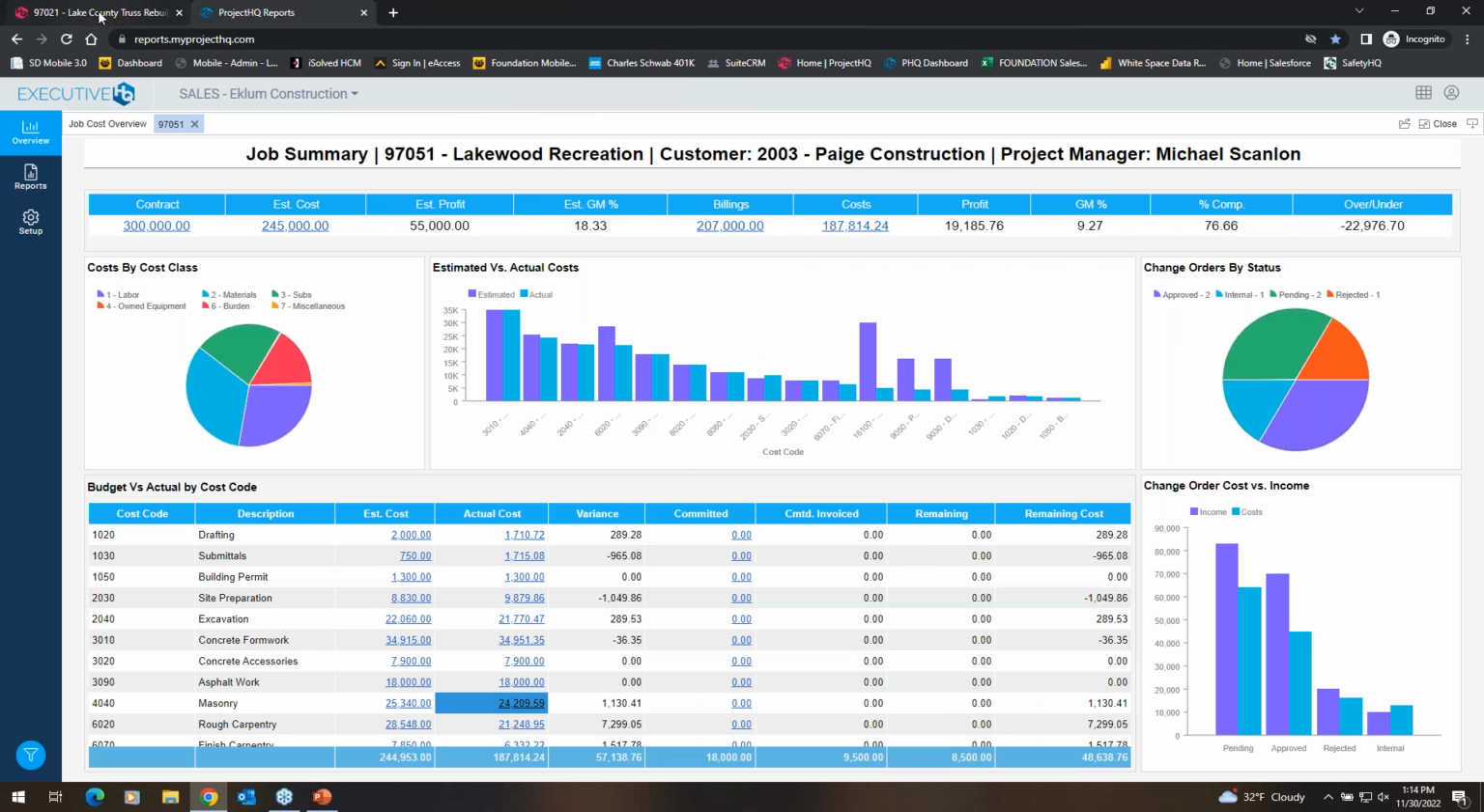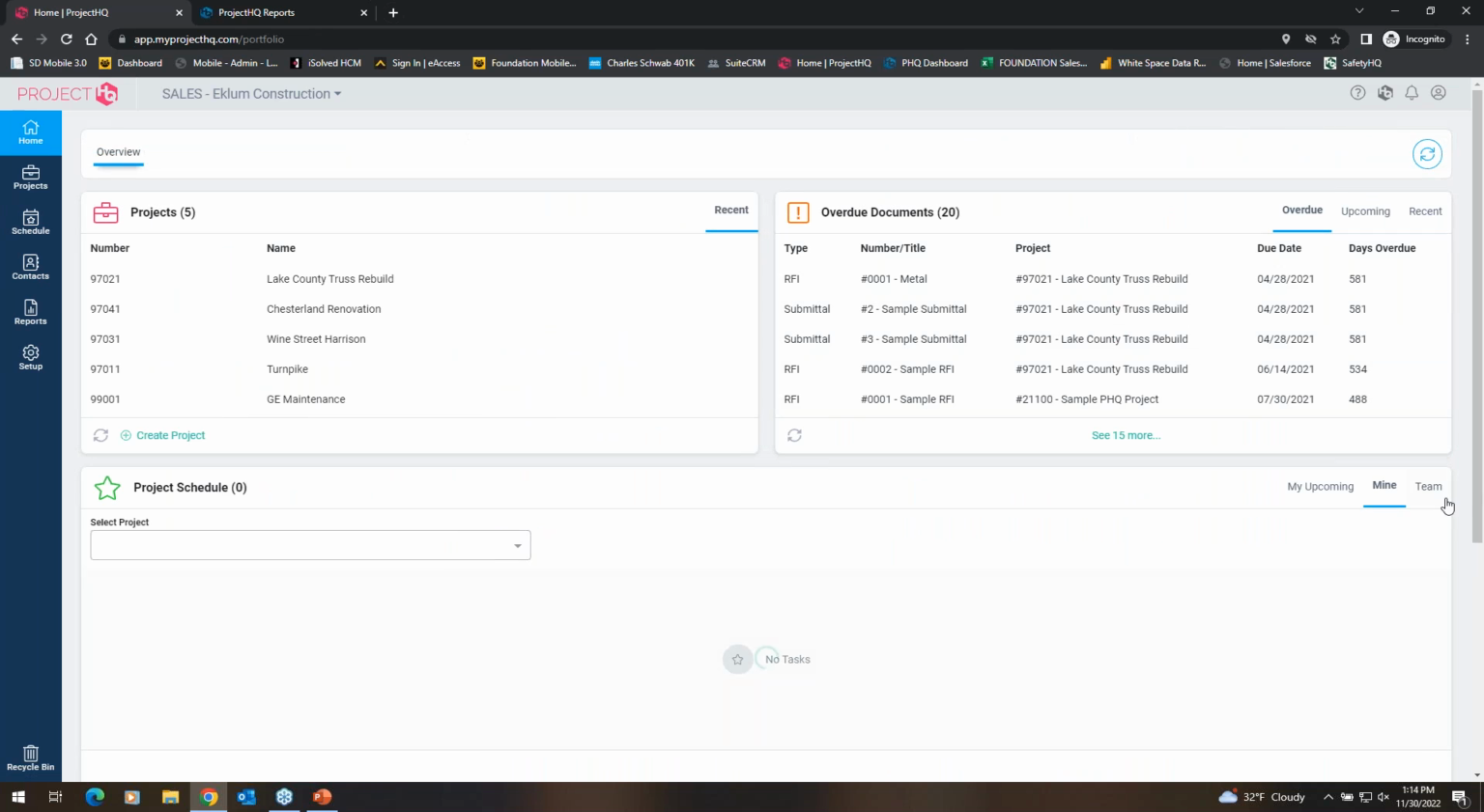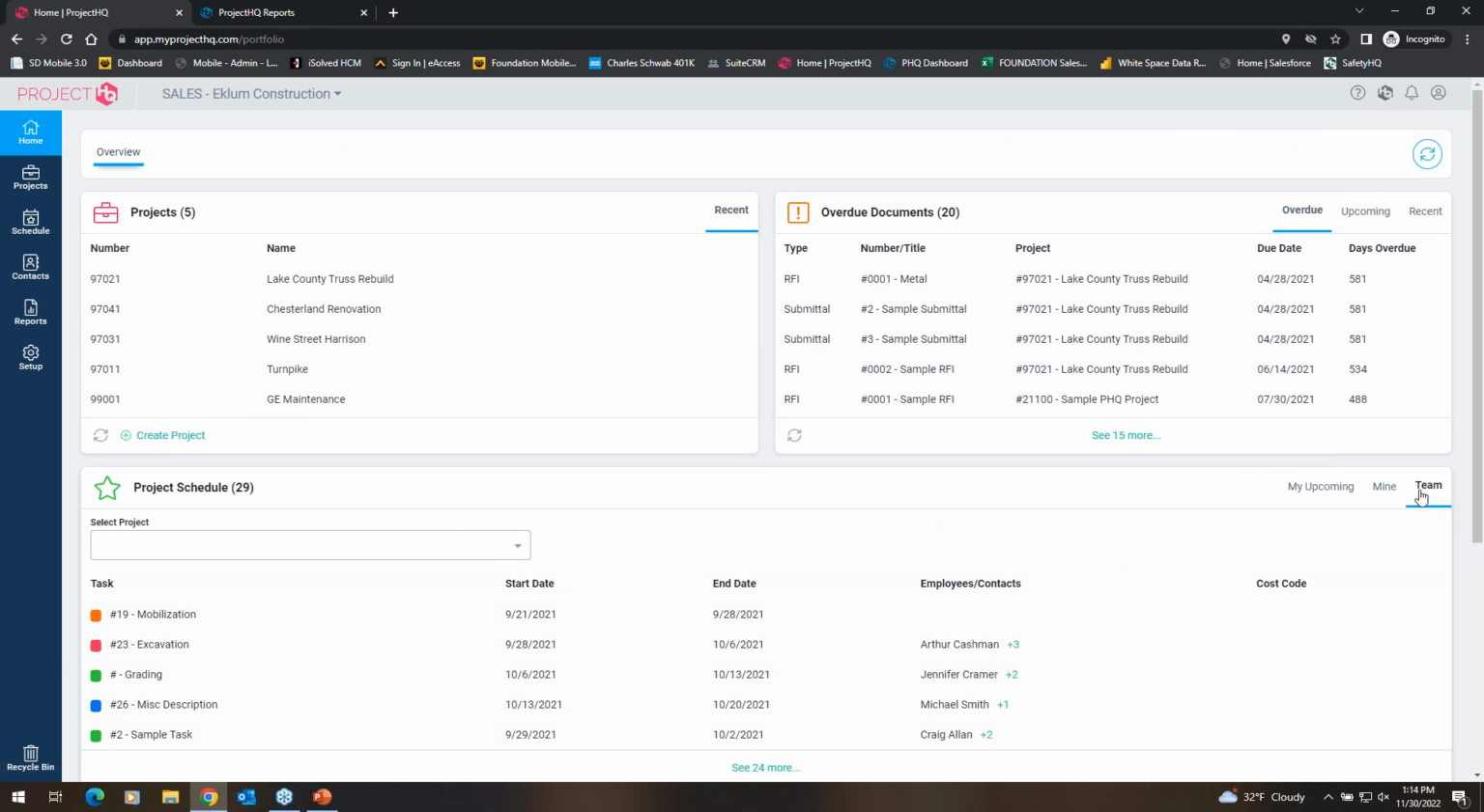So that's the idea here with the Executive HQ. So again, let me do a little recap. This side of the HQ suite is Project HQ, Executive HQ, and Crew HQ. Project HQ is document management, Executive HQ is reporting, and then Crew HQ is scheduling and labor dispatching.